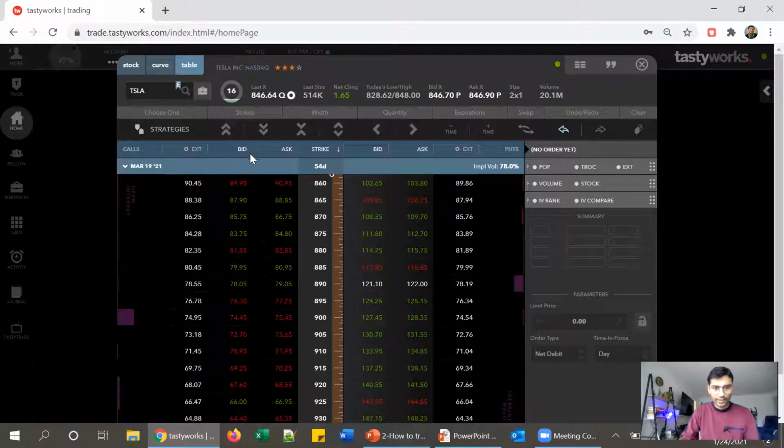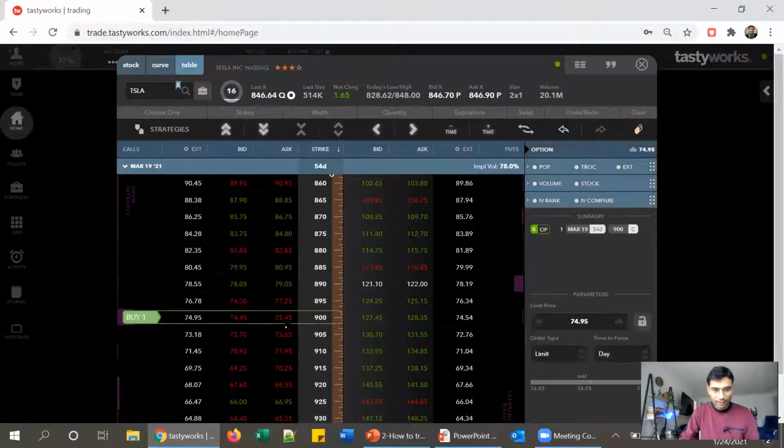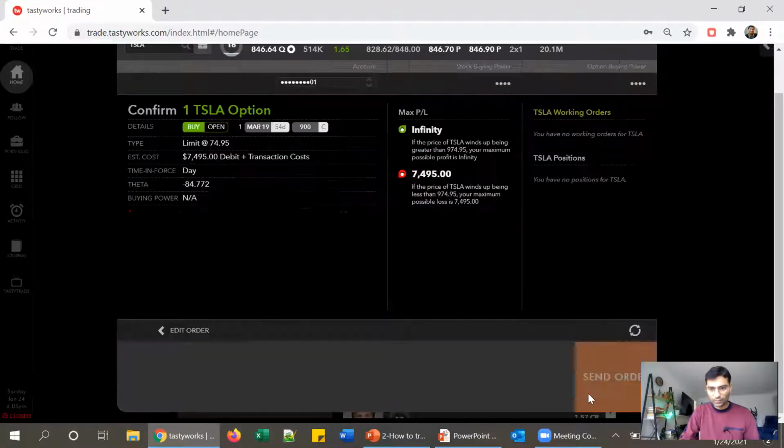You can see there is a bid and ask for the call on the left hand side, and bid and ask for puts on the right hand side in these two columns. But I have to buy a call in this example. So I'll click on ask and now you can see it's buy to open one contract for March 19th on the 900 strike. It's a buy call. See fees for the call, so I can review.